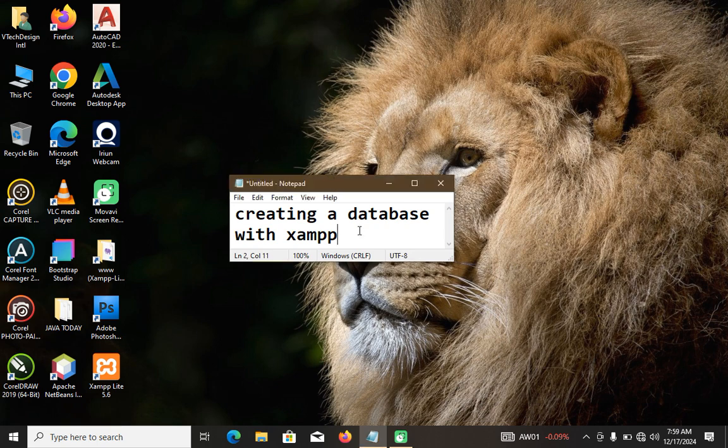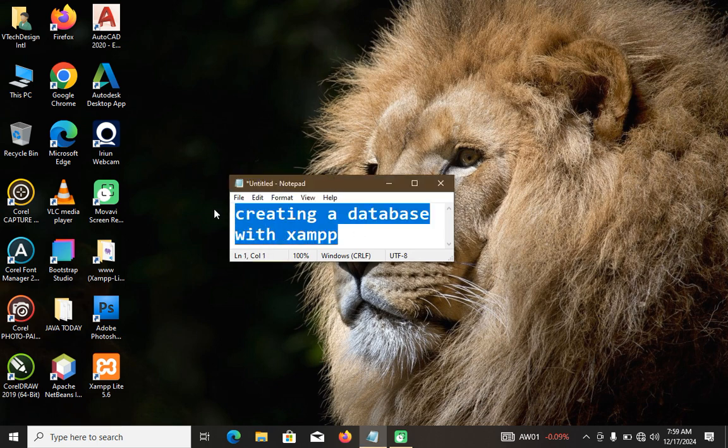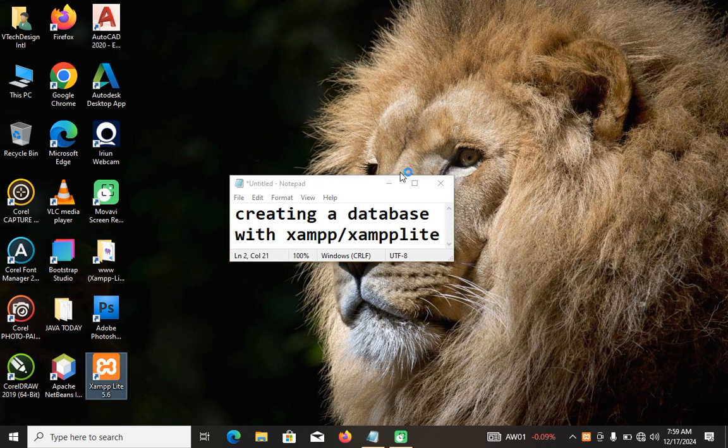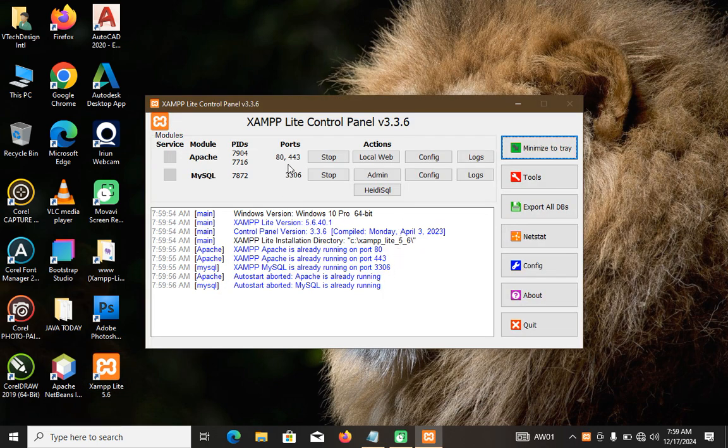So today is about creating a database with XAMPP or XAMPP Lite, something like that. So you have to install XAMPP or XAMPP Lite, which I have here now on my system. So I'll click twice on it and it's going to load. It's coming up very quickly. So like I said, Apache is for PHP, while MySQL is for the database. So click on admin to create a database. Click on admin. It's going to load now.